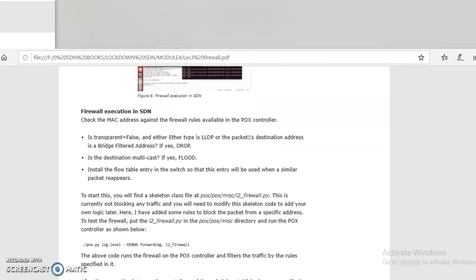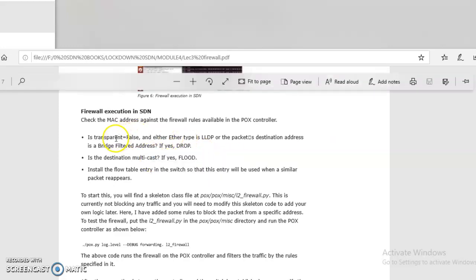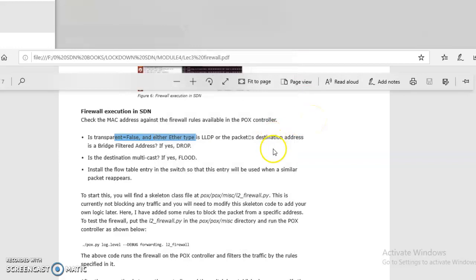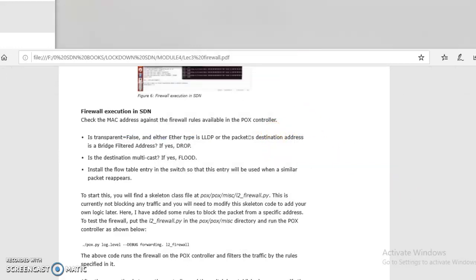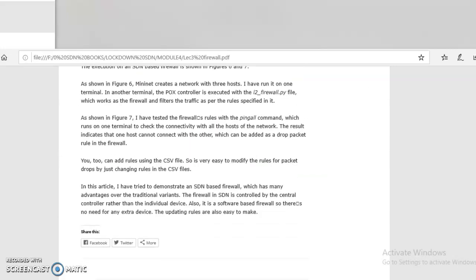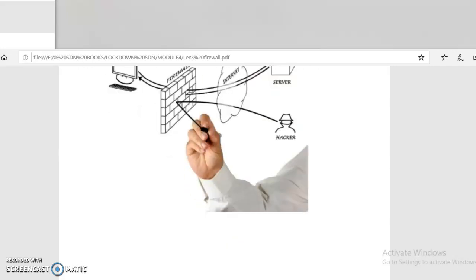In firewall execution in SDN, we check the MAC address against the firewall rules available in the Ryu controller. So if the destination is multicast, then flood. If the transference is equal to false, or the ether type is equal to LLDP, or the packet destination address is the bridge filtered address, it is dropped. So this is how the filter is done in SDN.